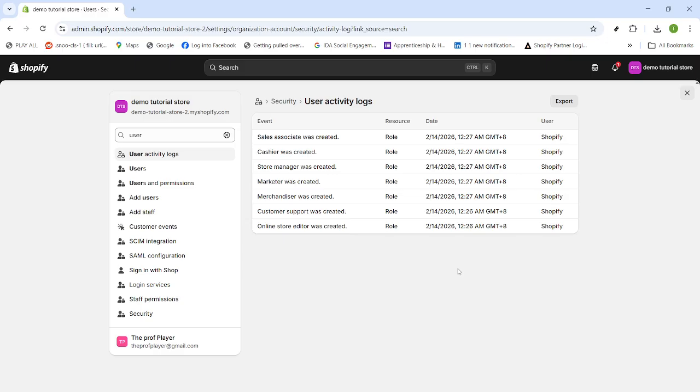As you review the logs, pay attention to the timestamps and usernames to verify that changes align with your team's expected activity. If something looks out of place, like an unexpected login location or a critical change you didn't authorize, treat it as a cue to tighten access, review staff permissions, and confirm multi-factor authentication is enabled for your team.